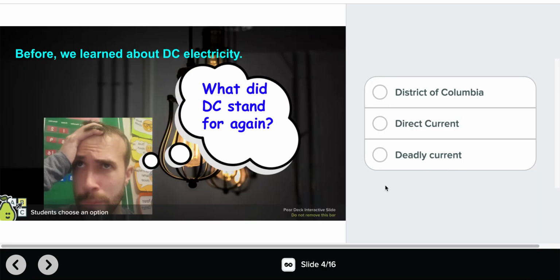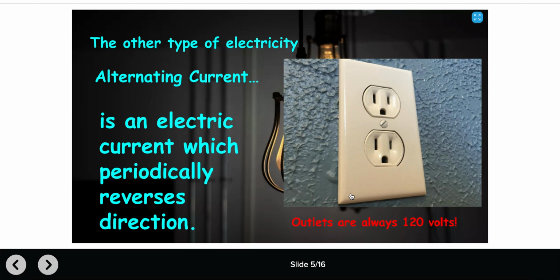So, I kind of just said this. So let's see who is paying attention. What does DC stand for when we are talking about electricity? So you can either just pick one and think of it, or point to the screen, whatever you prefer to do. Does DC stand for District of Columbia, direct current, or deadly current? It of course stands for direct current, right? DC, direct current.